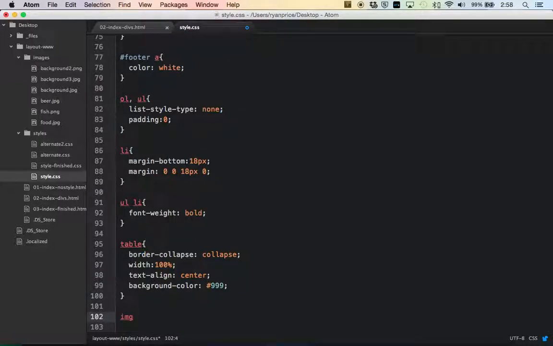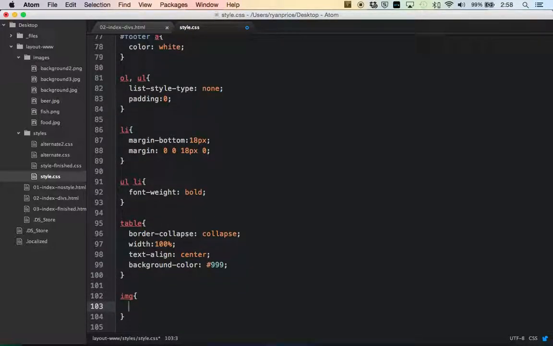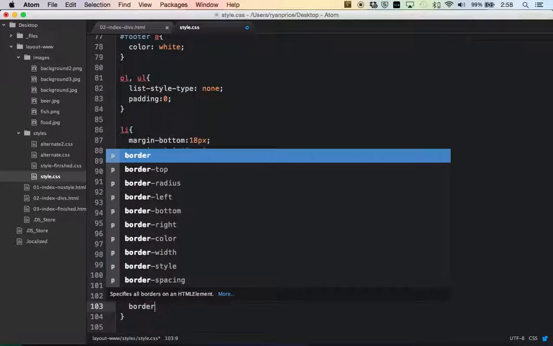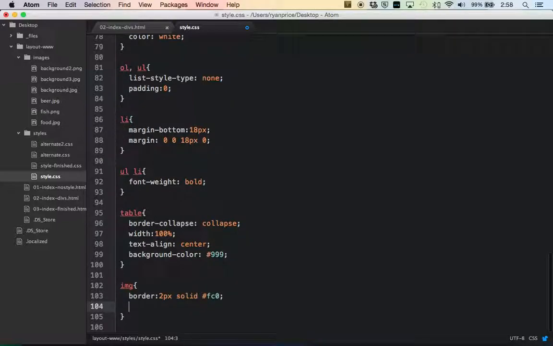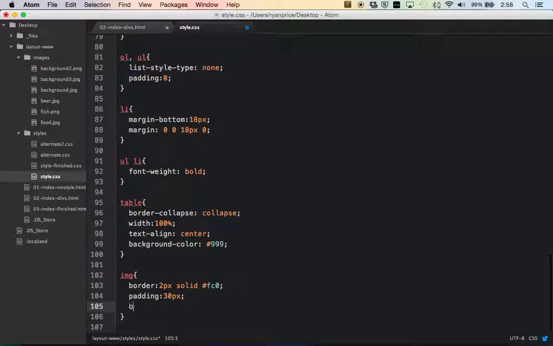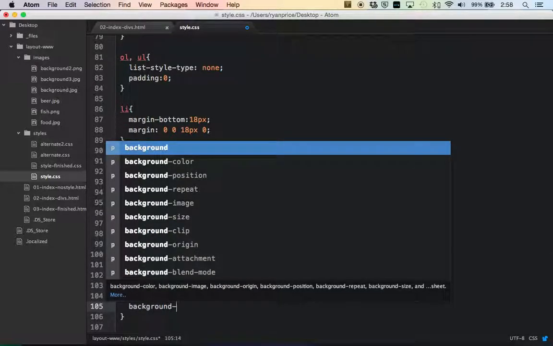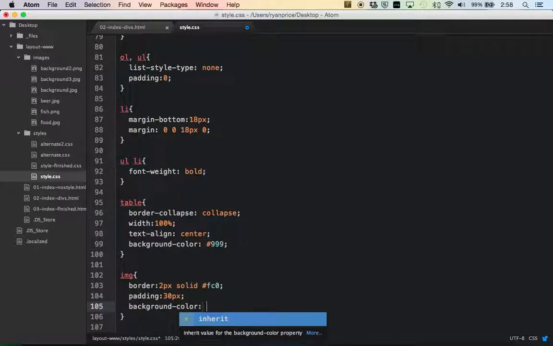There's only one image, so we don't need to be careful here, but we could create a class specifically for it. And I'm going to add a 2-pixel border, so 2 pixels all the way around. Again in gold, the FC0. Going to put padding of 30 pixels all the way around and create a background color. Let's go with that light gray we had before.